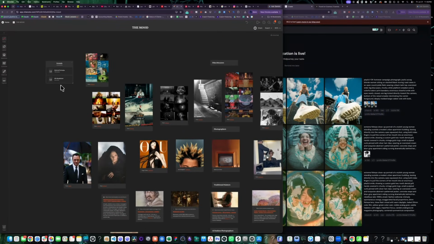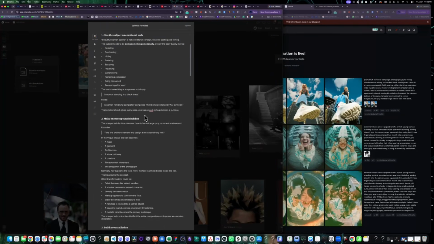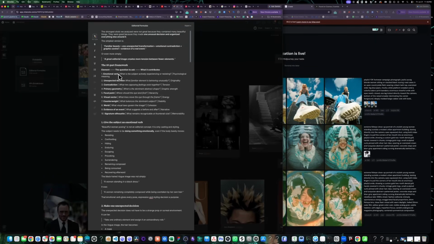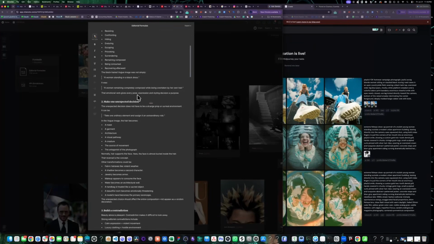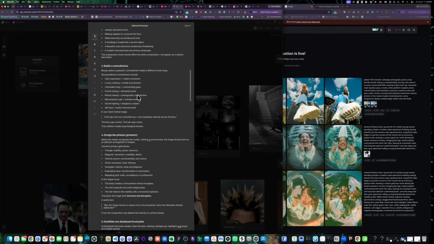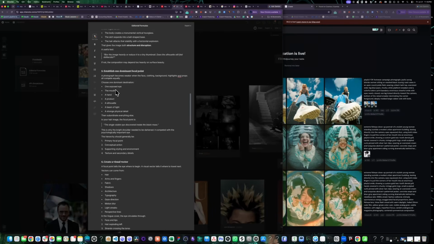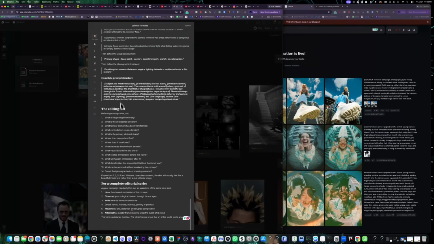The other thing I created for you guys is editorial formulas. If you really want to know what truly makes a scene great, an editorial scene or a photo scene or any type of scene, here's a formula for you, right? A 10-part framework. I'd love to do a video just on editorial frameworks. Building a contradiction, designing the primary geometry, establishing a dominant focal point. This is all really, really helpful.